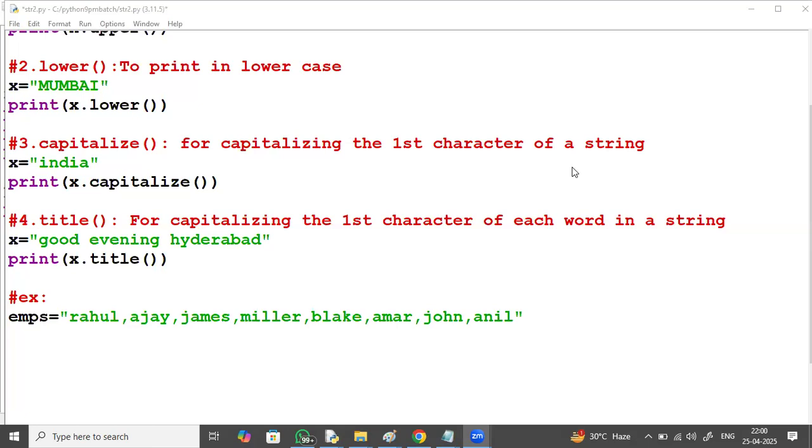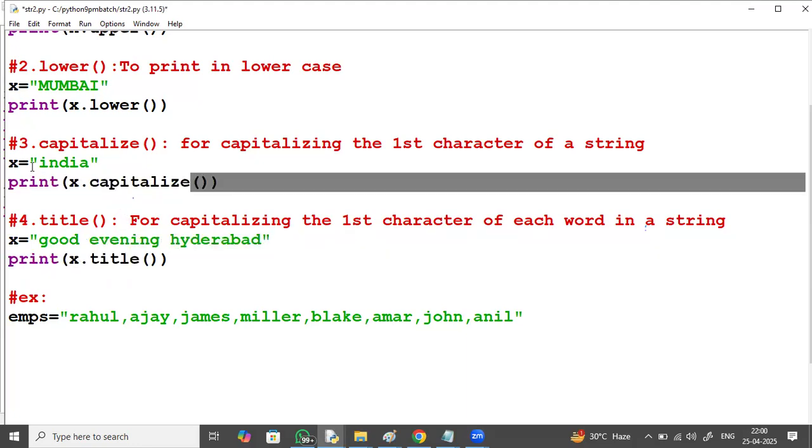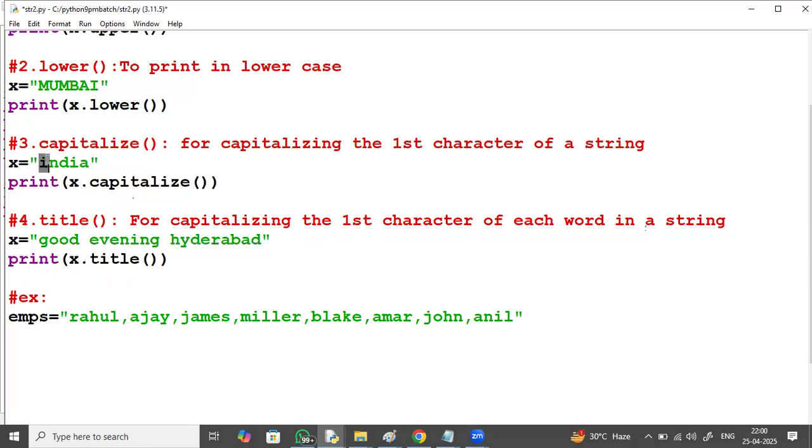Without capitalize, how we will do? Which one you are talking? Capitalize, X dot capitalize. This one X dot title. Title means each and every word. What is the difference between capitalize and title? Capitalize means only the first character it will capitalize. But title, every word first character.